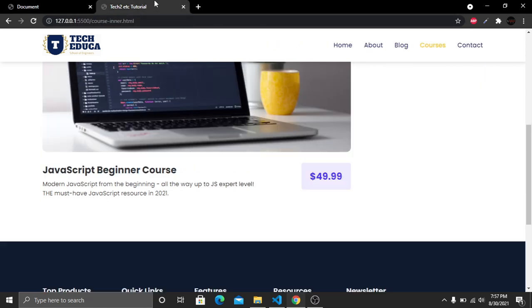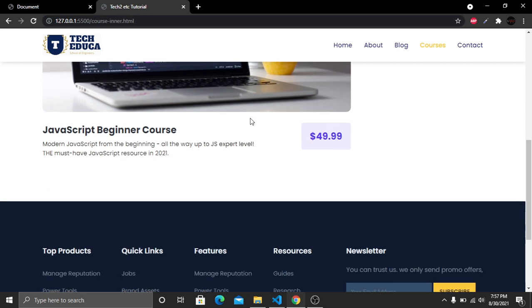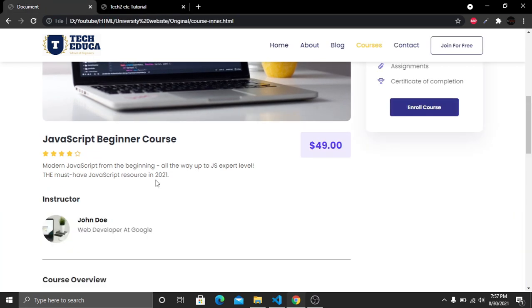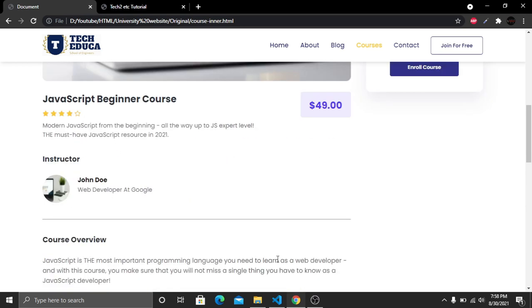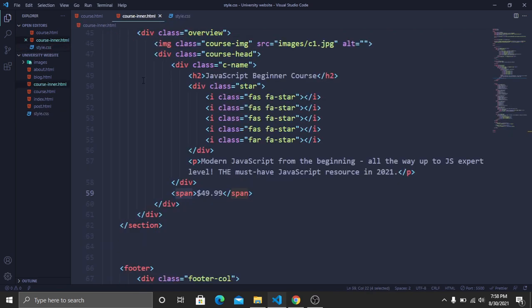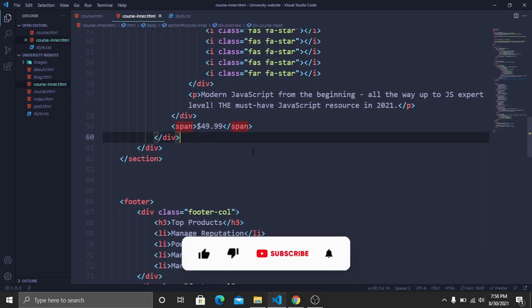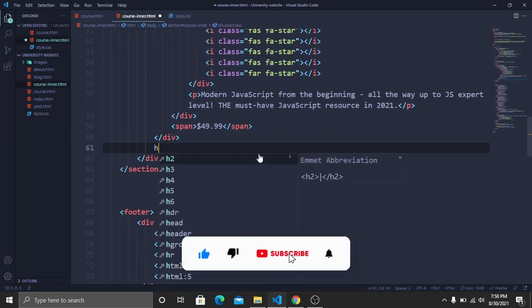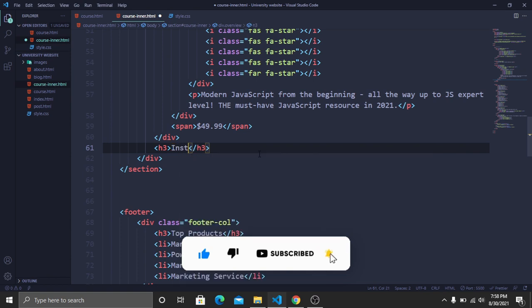So guys, here you can see that we have created our image and our text. After this, we have to create our instructor section. For creating this, let's go to our code and go to our inner. Underneath our div tag, we have to create an h3, and it will be Instructor.